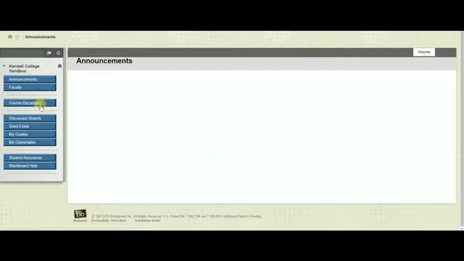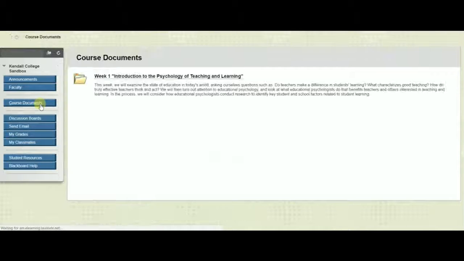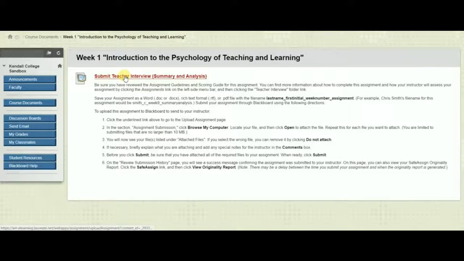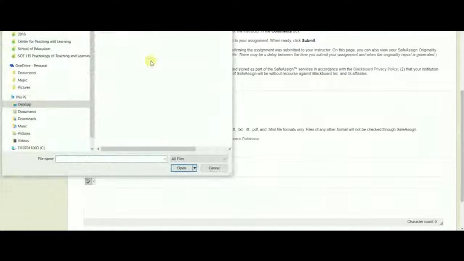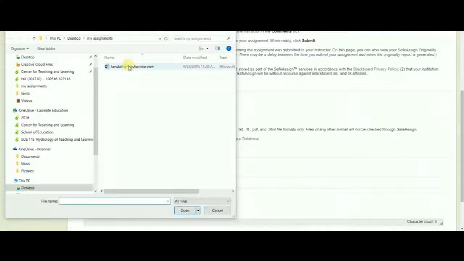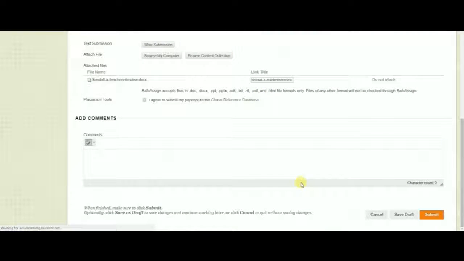When a student is ready to submit an assignment, he or she clicks the button to find the link in the course, then clicks the link, scrolls down to find the button that says Browse My Computer, looks for the file on his or her computer, selects it, and then clicks Submit. That file is then submitted to the instructor through Blackboard.